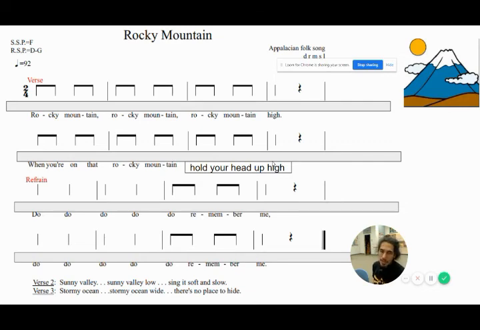All right, so let's go through this one a little bit. I want you to try to sing the Rocky Mountain verse normal, the Sunny Valley verse a little bit softer, and the Stormy Ocean one a little louder, okay? Keep in mind those dynamic levels, that way your verses sound a little different. I hope you can still see the piano okay from here. I'm just going to leave it there so you can see it. Oh, that's the best angle I've gotten so far. I think I'm going to start using this from now on.